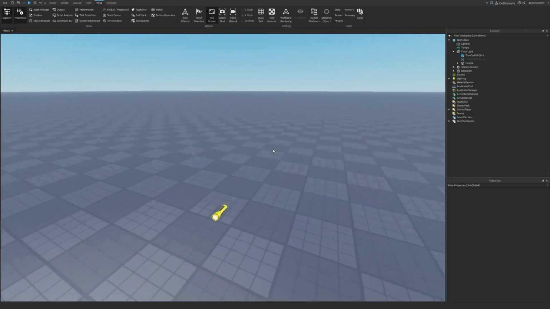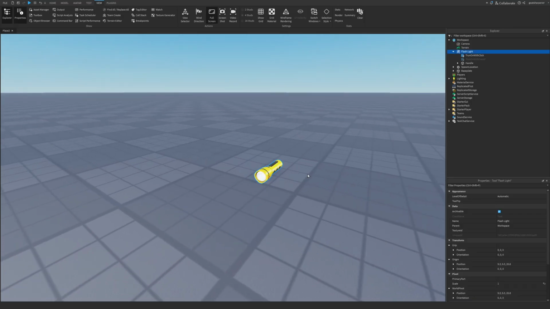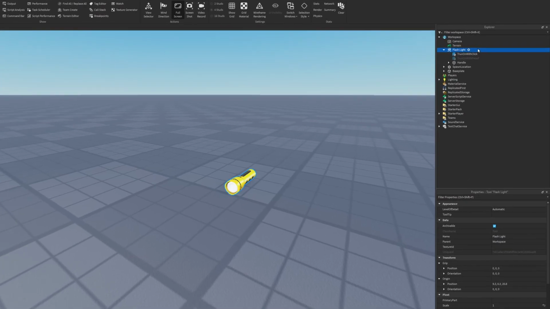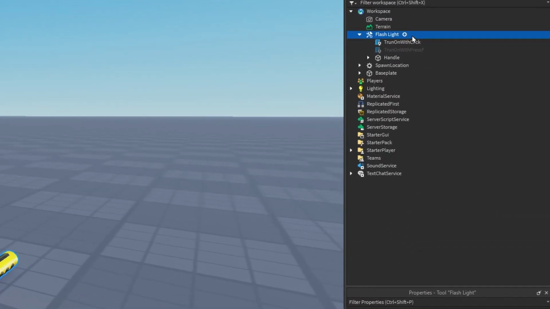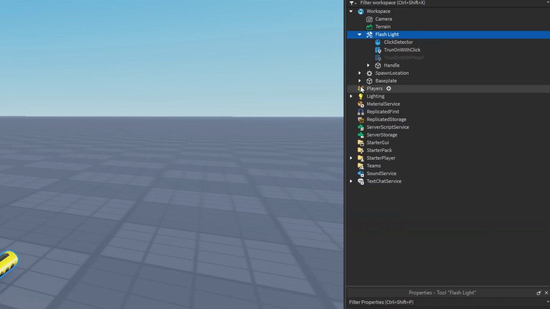So once you have those properties down, we can now script the actual system that will pick up the tool whenever we click on it. So to do that, just click on the tool, which will bring you to where it is under the Explorer. So go under the Explorer with your tool, click the plus, and we're going to enter in a click detector.